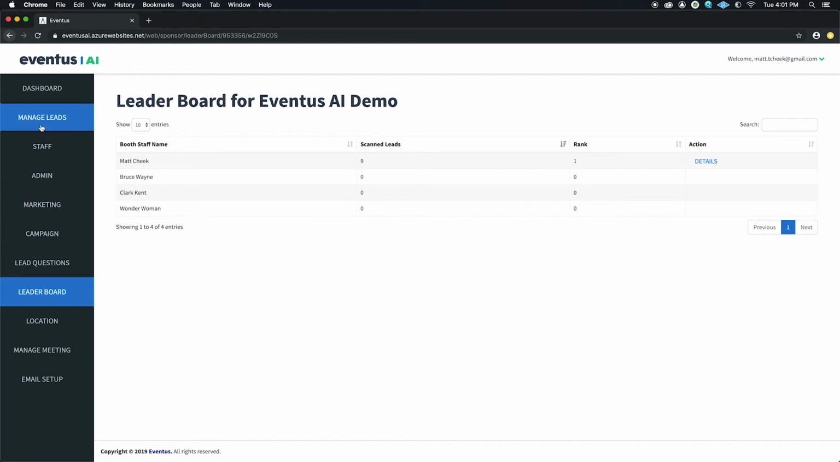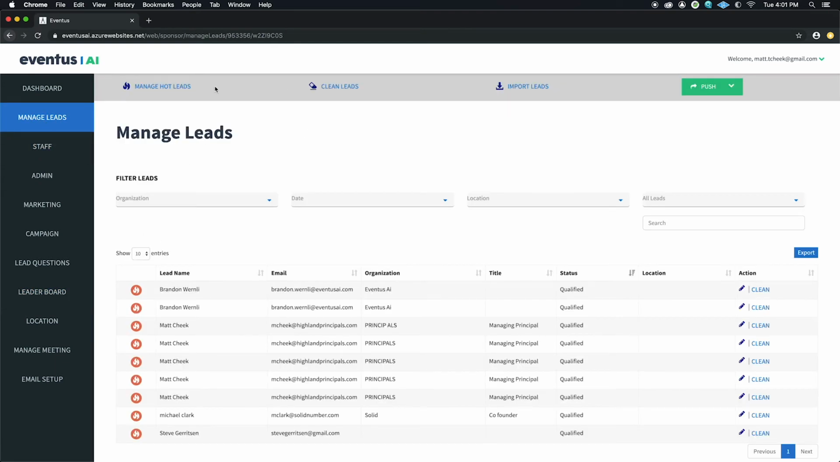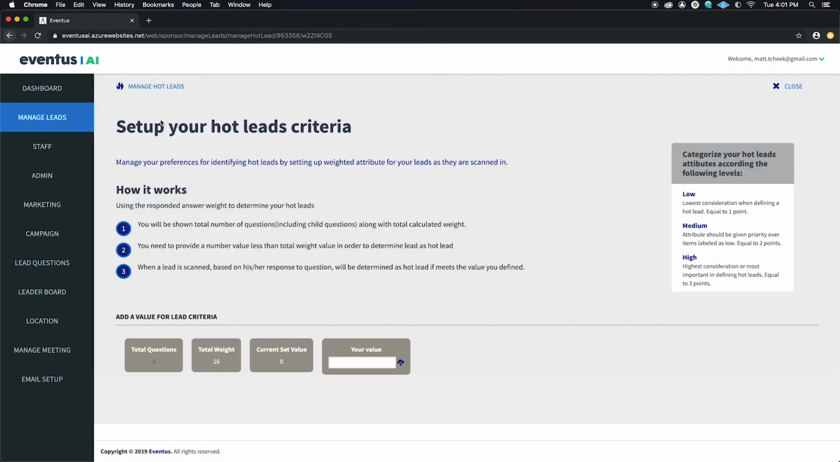Now that we've done that, we can actually come up here to manage leads. We can go into manage hot leads. And then we know we've asked a total of 3 questions with our total weight. The score we've given is 16. So somebody answers questions that give us maybe a value over of 7 or you want an 8, or you may want 12. Maybe your criteria to be hot.